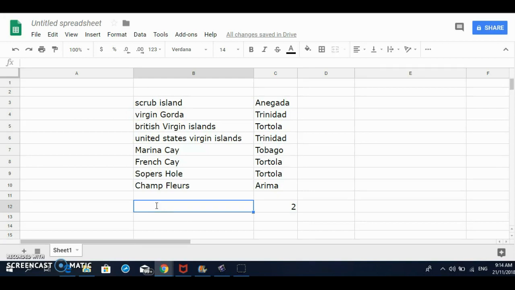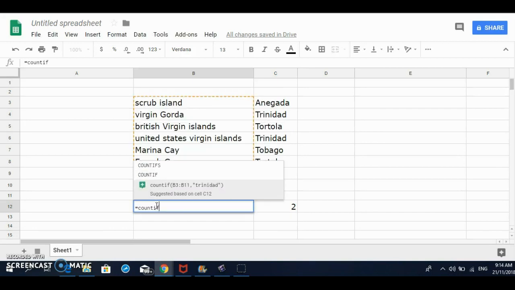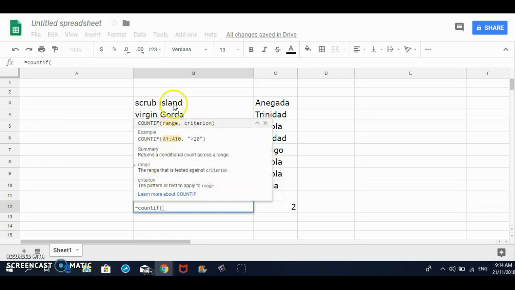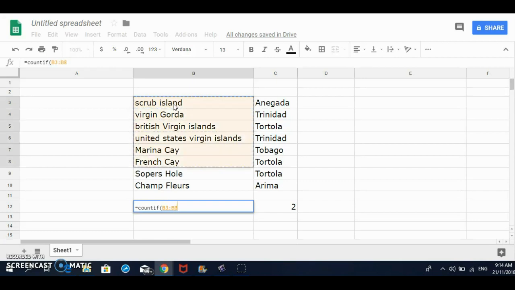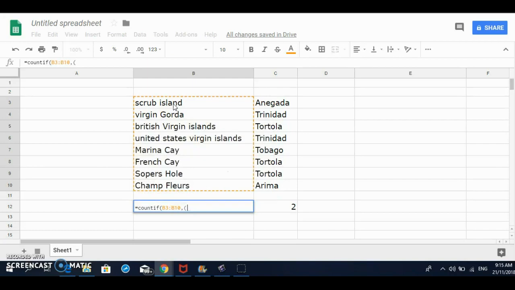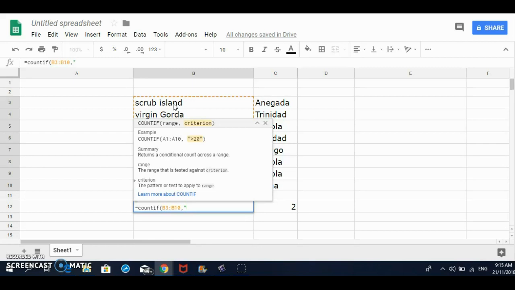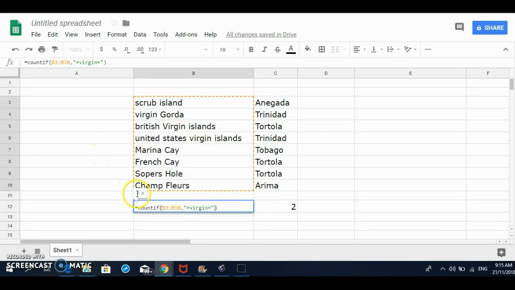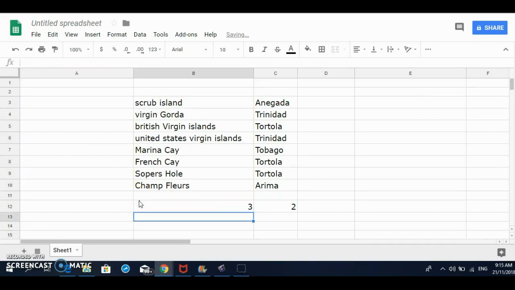So we're going to put the equal sign again, another formula, equal sign, COUNTIF, open parentheses. I'm going to highlight the area we want to do the search on, that's from B3 to B10. And then we're going to put a comma. Open quotation marks, and this time we're going to put an asterisk and virgin, asterisk again, close quotation marks, and close parentheses. And as before, we're going to see the result here, three of them. I'm going to press enter, number three. So we have one here, virgin here, virgin here, virgin here.